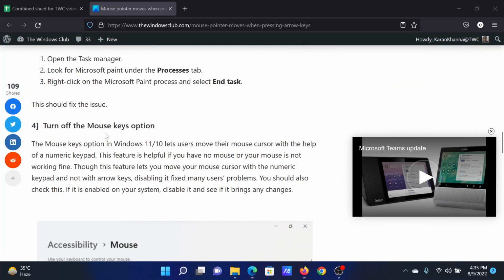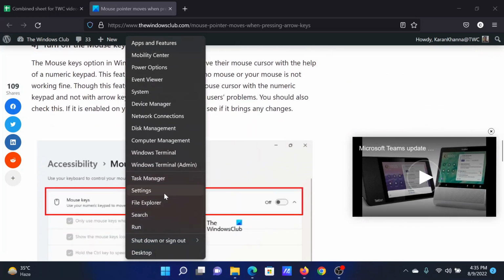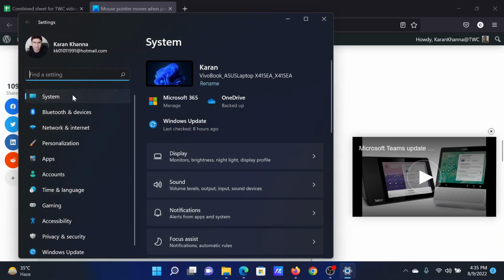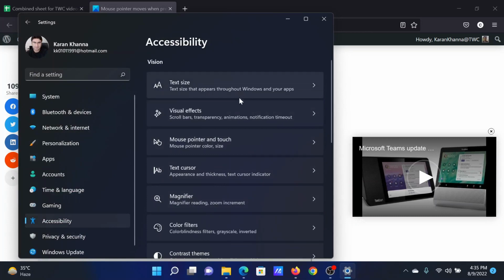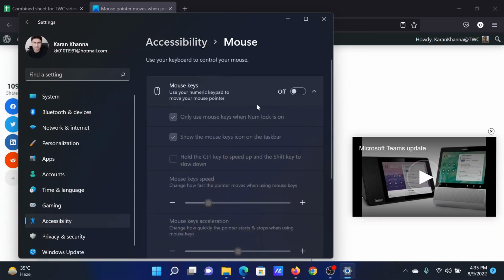The next solution will be to turn off the mouse keys option. Right click on the start button and select settings. In the settings window, go to the accessibility tab on the list on the left hand side. In the right pane, scroll down to mouse and click on it. You'll find this option for mouse keys. Make sure that it is turned off.